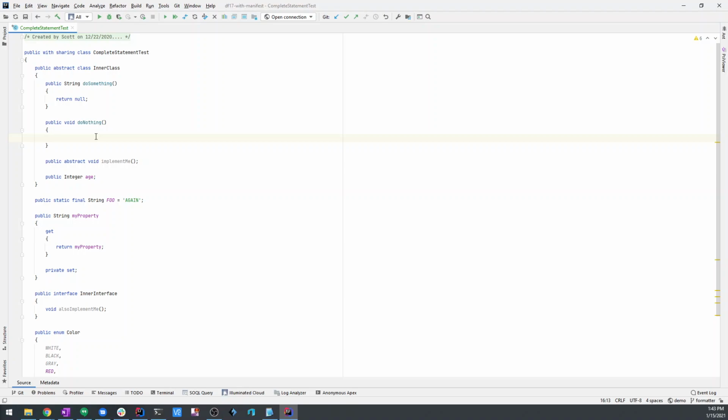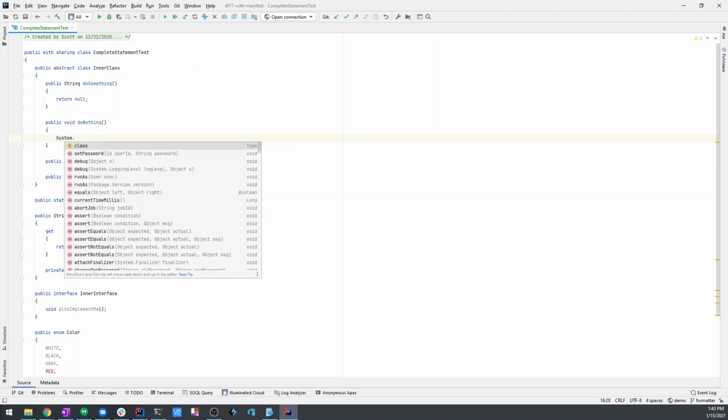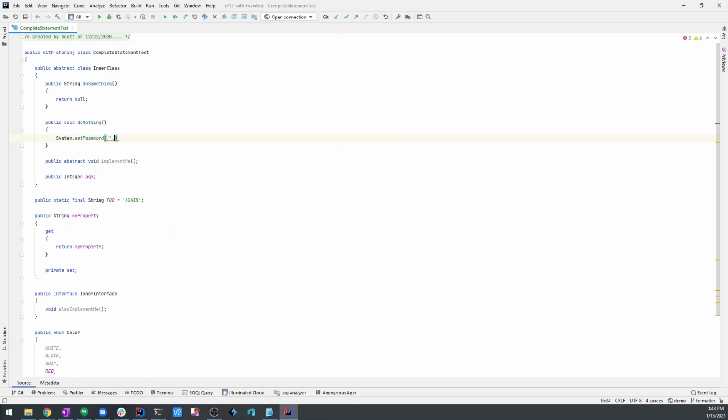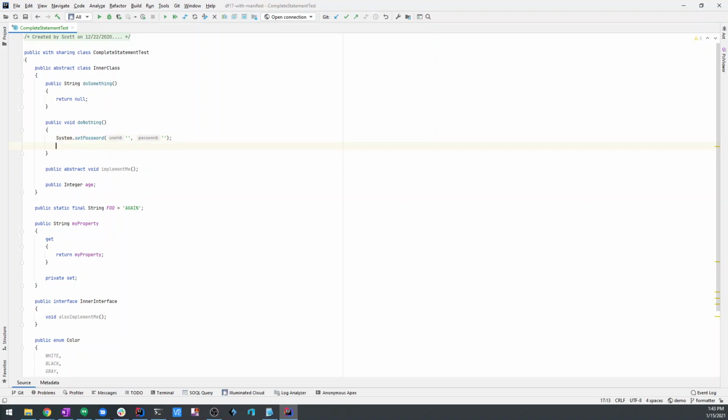So let's start with something simple. I'll just say system.setPassword, and we'll just stub this out. Control-Shift-Enter, I'm in the arguments. We'll go ahead and terminate that statement and leave you on the same line in case you want to do something else there. Control-Shift-Enter will open a new line once you have a syntactically valid statement.